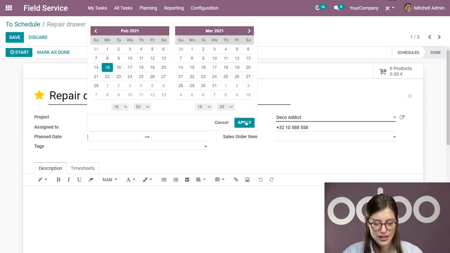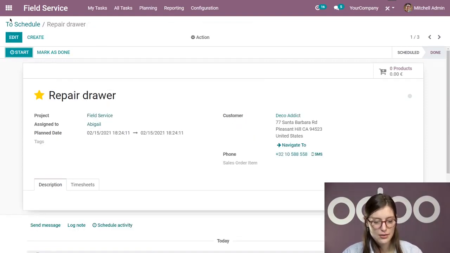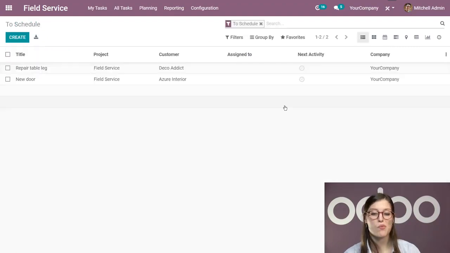So let's go ahead and do that now. We'll click on Apply, Save. If we go back, we'll see that it has been removed to the to schedule list because it has a planned date and it's scheduled to a specific person.